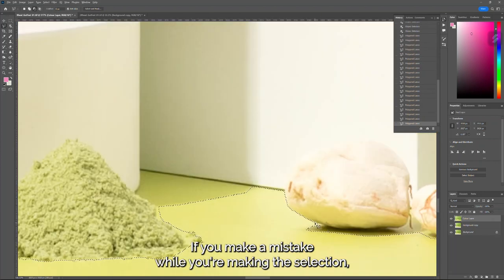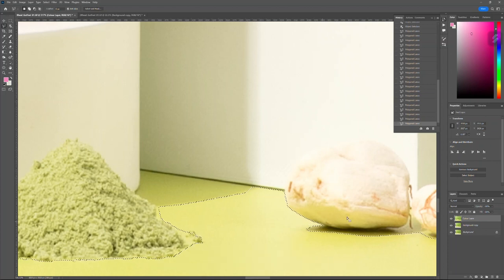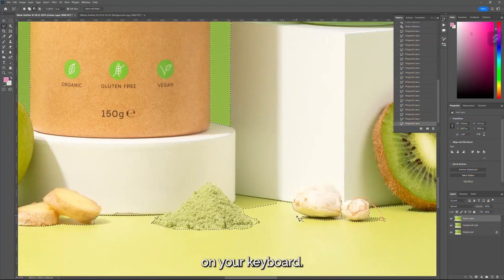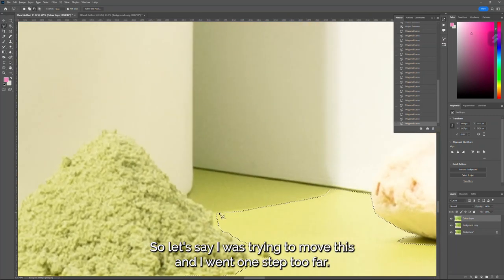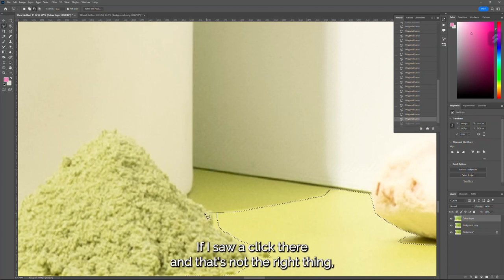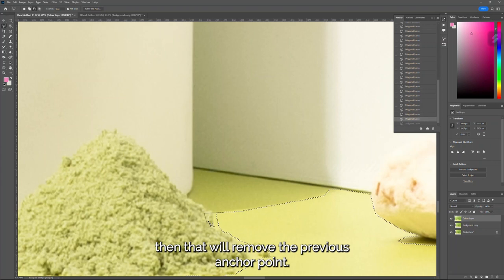If you make a mistake while you're making the selection, then you can always click the backspace button on your keyboard. So let's say I was trying to remove this and I went one step too far. If I click there and that's not the right thing, if I click the backspace button on my keyboard, then that will remove the previous anchor point.